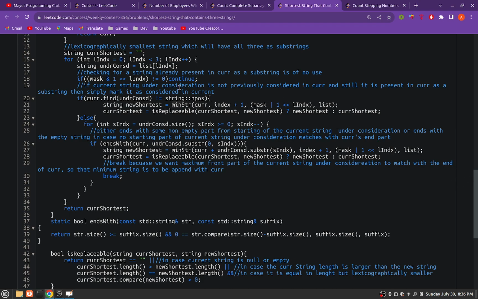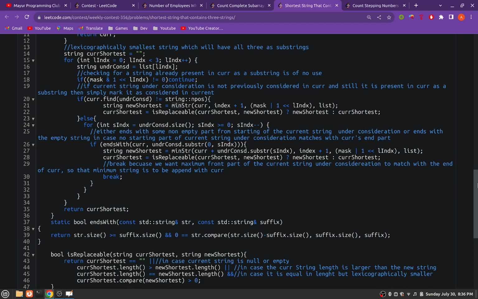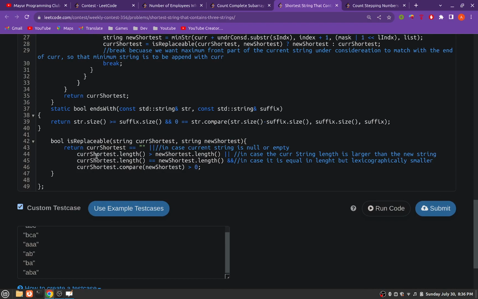So I hope it is clear the case when the index is not considered, but the string is still present in the current string. And if the current shortest length string is of greater length than the newly formed shortest length string, then we'll replace the current shortest length string with the newly formed shortest length string. What is the newly formed shortest length string? The string which will be returned by the recursive call.